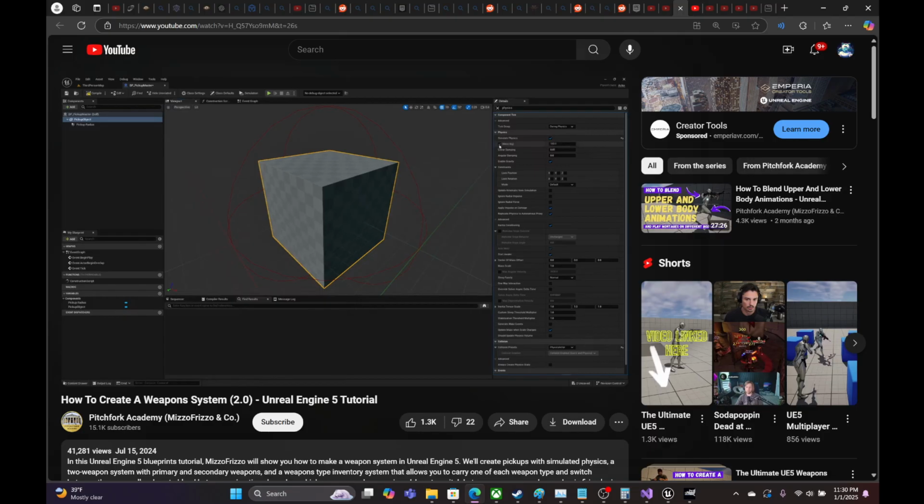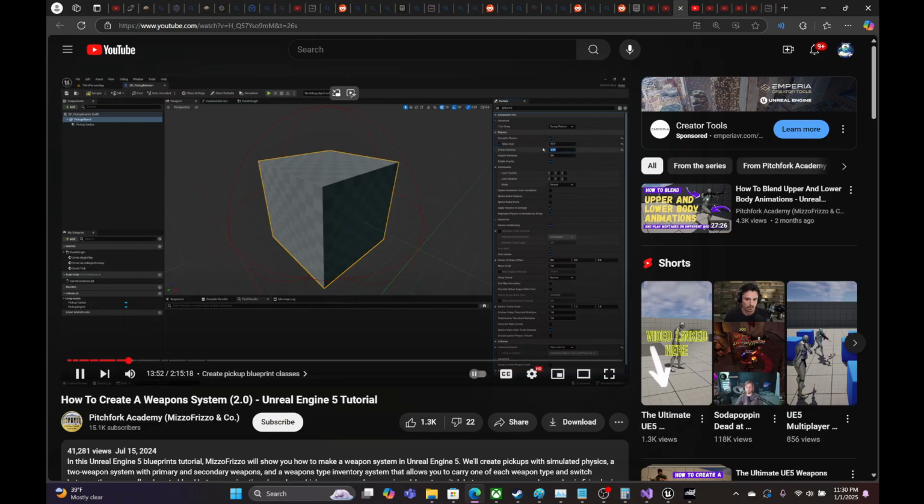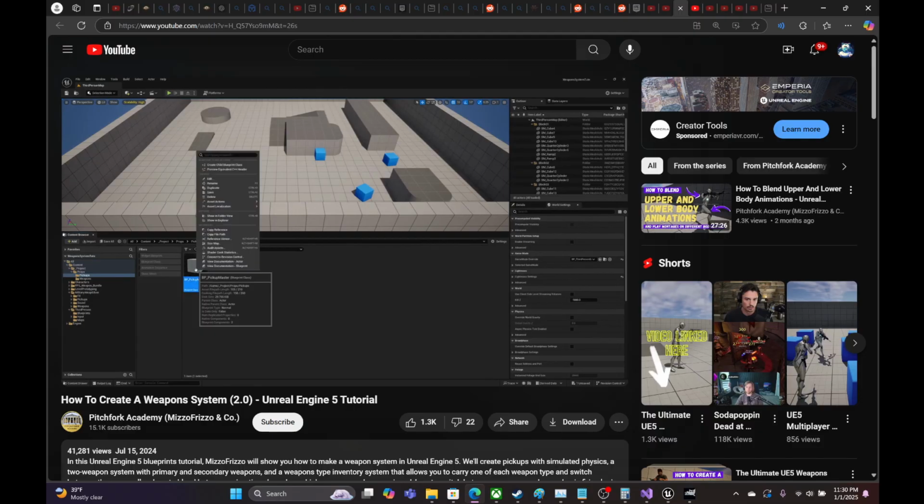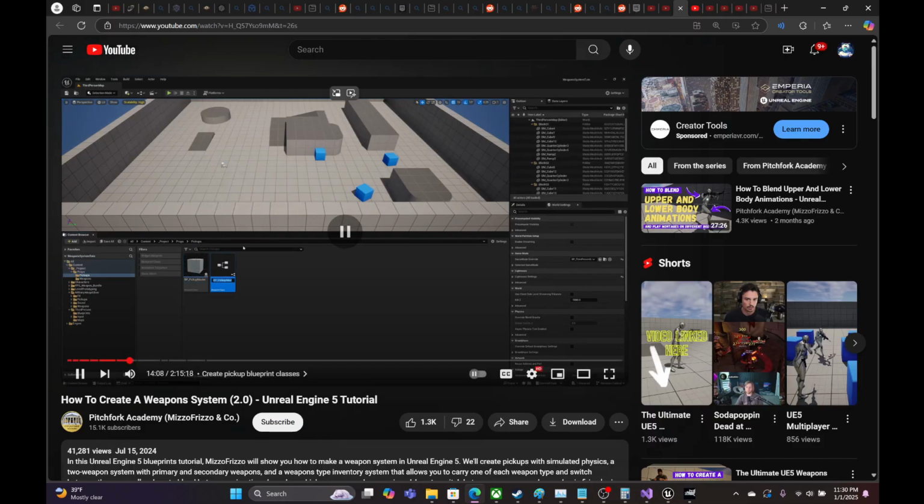Let's also check mass here and change the mass to 60. And let's change the linear damping and the angular damping to 0.25. And we can hit compile and save and close this. That's all we really need to do in here for now. And then we can right click on this and create child blueprint class.